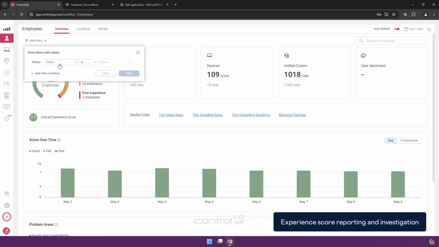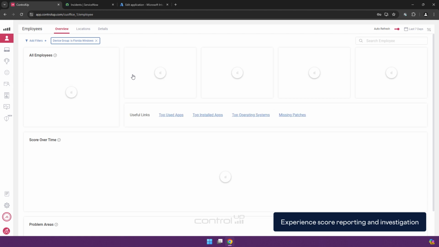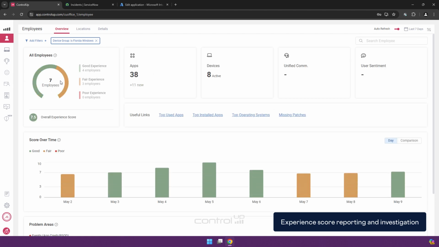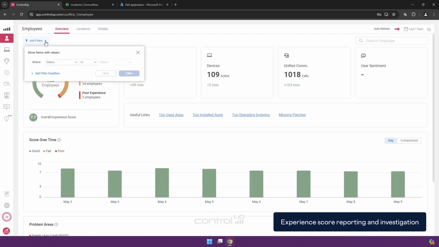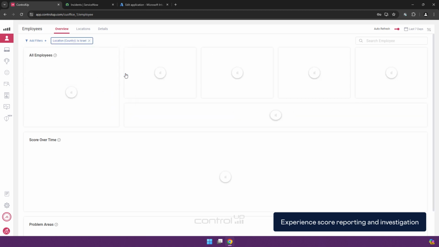In addition to this, you can set filters. For example, by device group. We looked at a certain device group earlier. Obviously, when I select that, the numbers will go down because it's a much smaller sample set of devices and their employees that are using them. But also things like hardware models or location. For example, the country. I can just look at our office in Israel, or at least our end users in Israel.